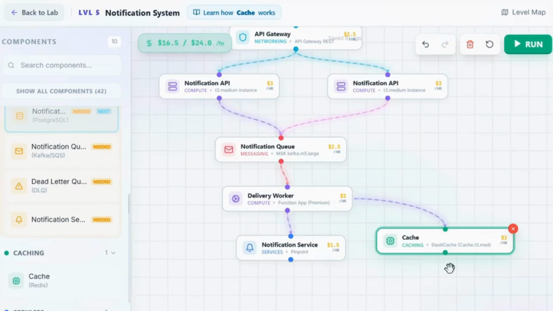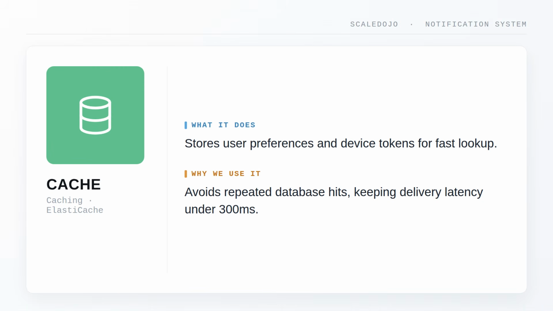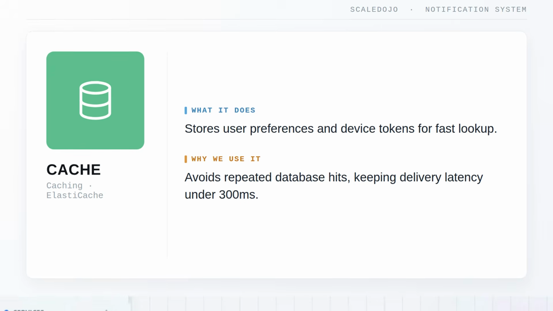We also have a cache memory which is connected to the delivery worker. The cache stores frequently accessed data, so we do not have to repeatedly query the database. For example, it may store user notification preferences, notification templates, delivery status, or provider configuration. Whenever this information is already available in the cache, we can retrieve it much faster than accessing the database. This reduces latency and lowers the database load.